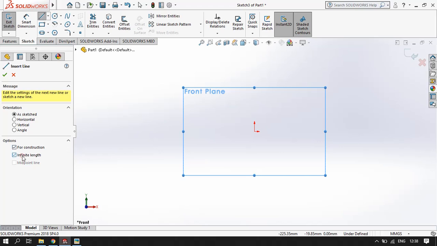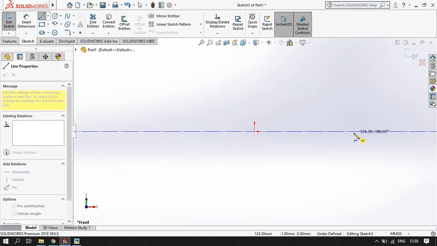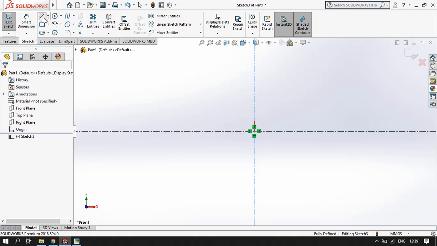So go for infinite length. If it is not, it will be just like a dotted line from here to there. So this horizontal one is our x-axis, this vertical one is the y-axis, and this is our origin point. So two are enough for this. So done. Let us take a line.